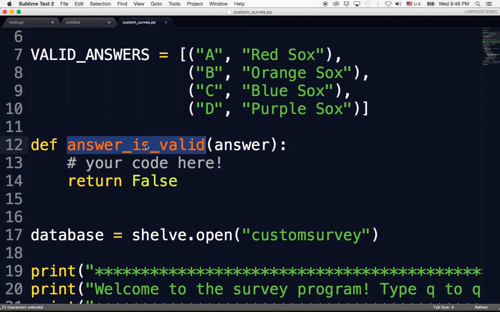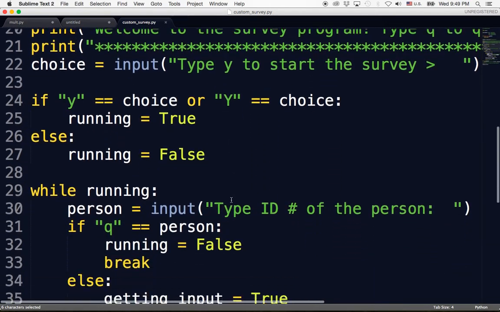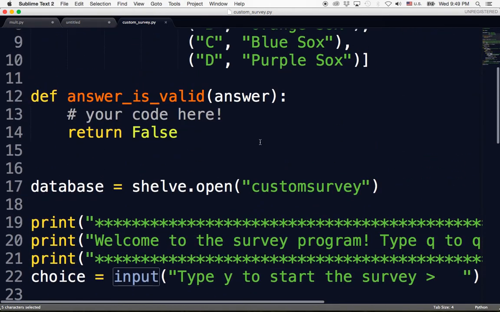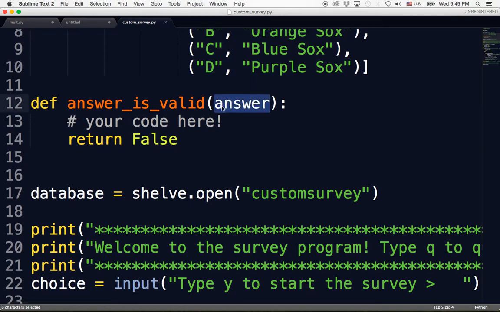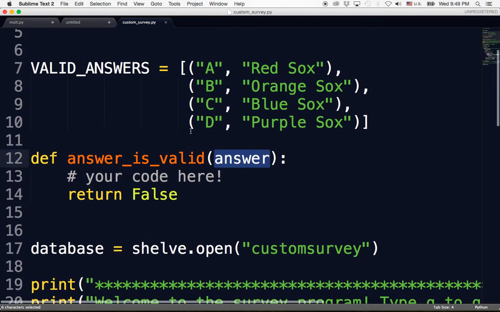The first thing I want you to do is write this function. The function is called answerIsValid, and it needs to take in a character. Well, actually, it should take in anything that the user types. And then please remember that's going to be a string. This input function creates strings. It's going to take in a string, and it needs to check whether that is a valid option.